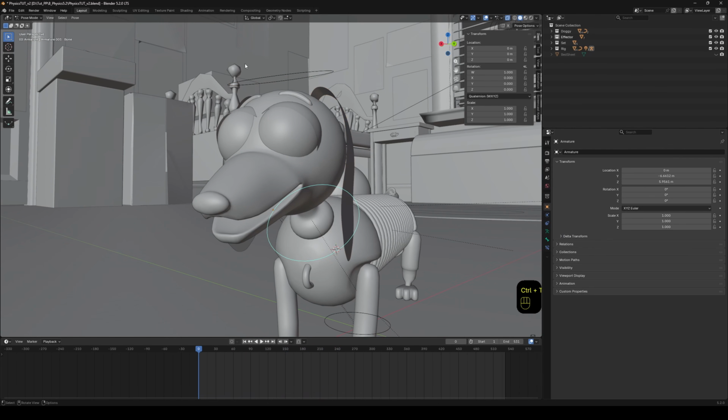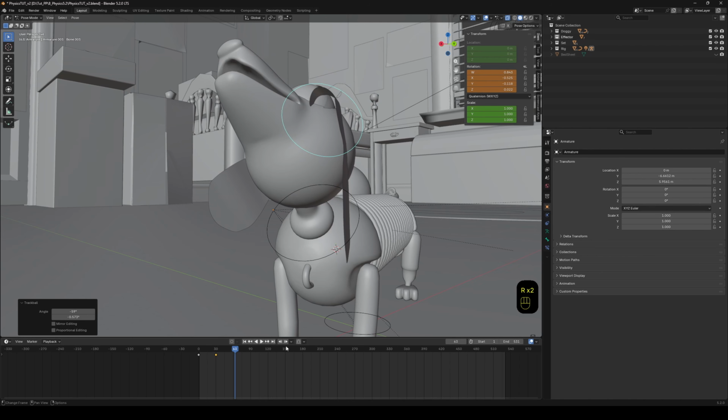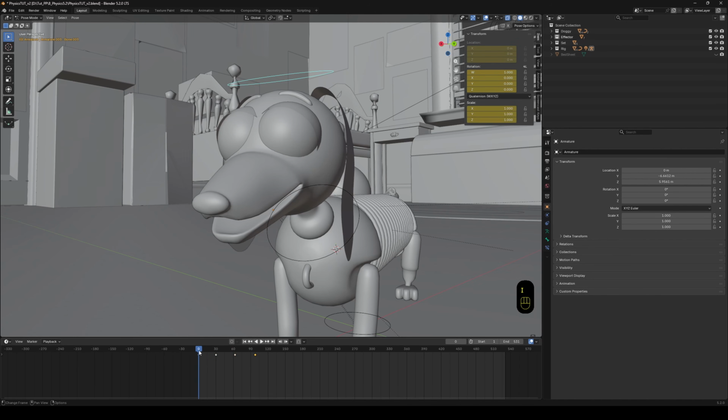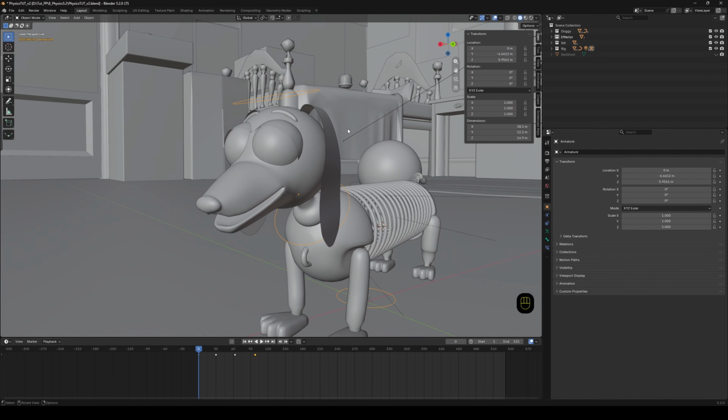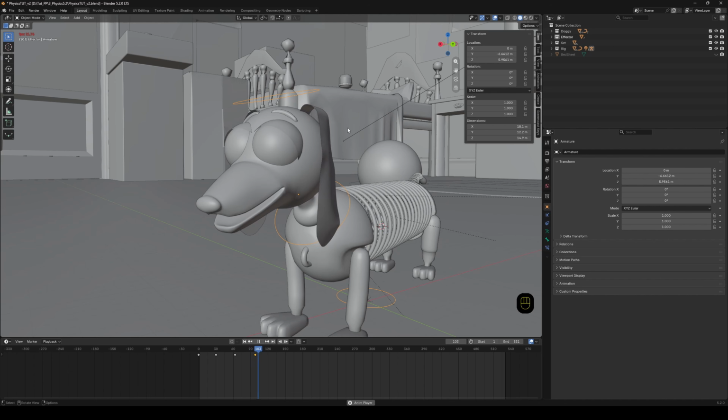To test this further, I can animate the head. I will switch to pose mode, add a few keyframes, move forward in the timeline, rotate the head slightly, and return to the original position. Now when I run the simulation, you can see that the head animation is taken into account, the collision updates, and the ear follows naturally.